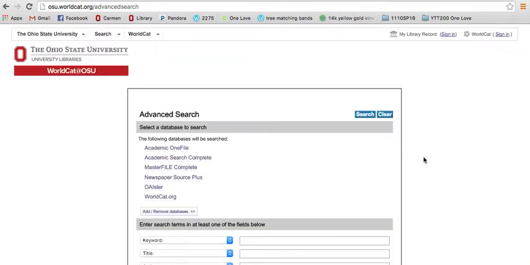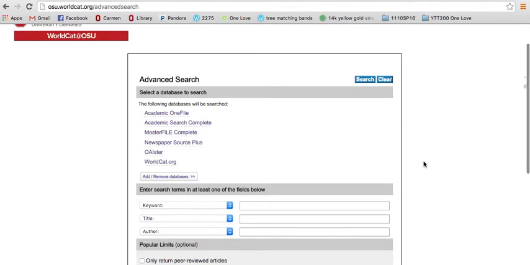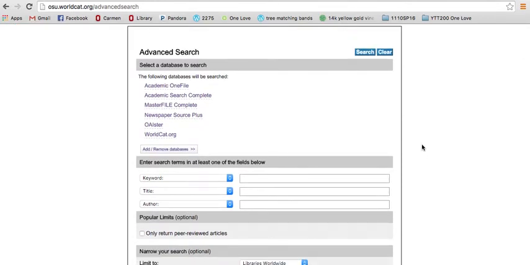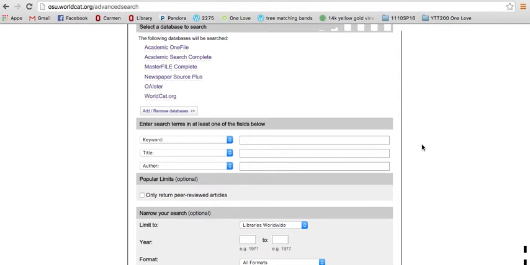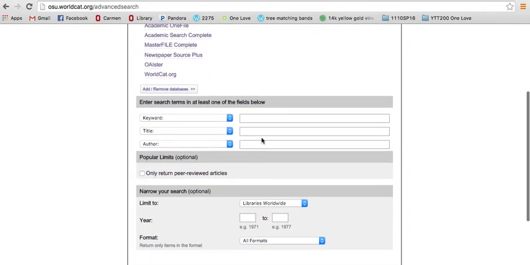So here we're taken to a few options. I'm going to pass over selecting a database because we'll just search all of them. But if you wanted to refine your options a little bit more, you could select which databases you wanted to search. So this means that WorldCat is sort of a mega database. It's a database of databases, which is kind of complicated when you think about it. So that's why I'm not really going to talk about it that much.